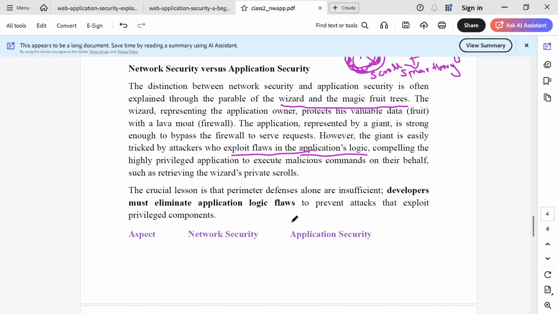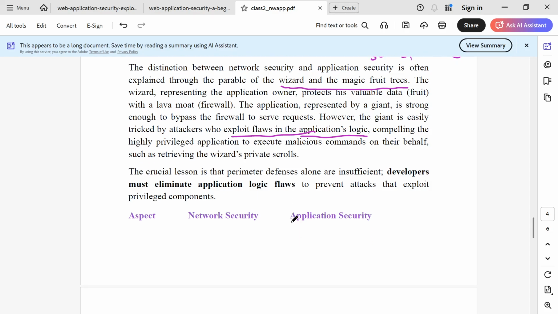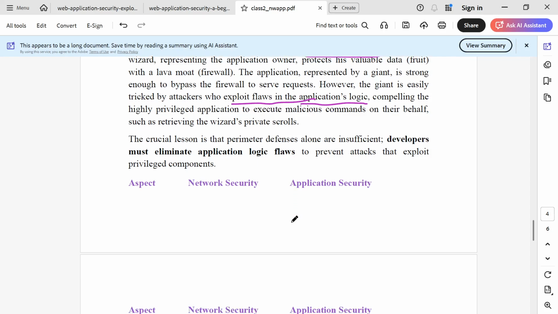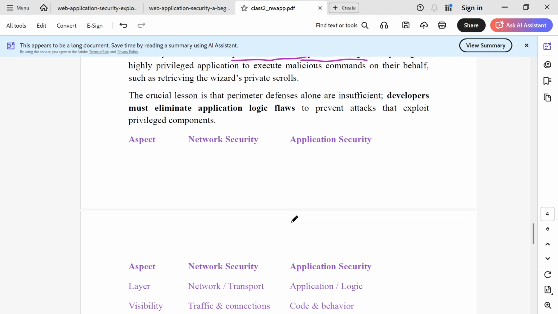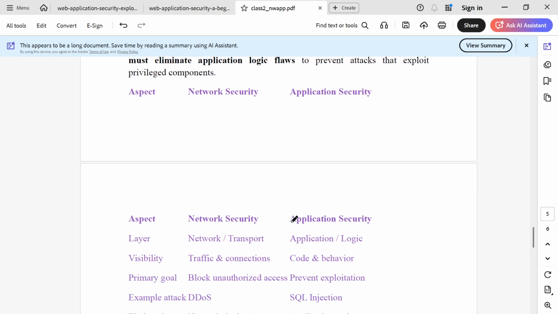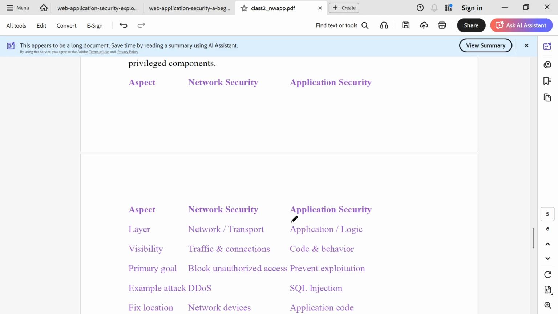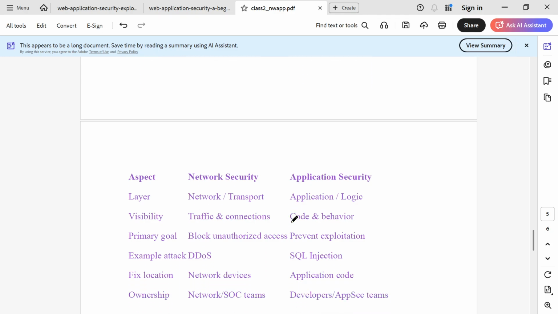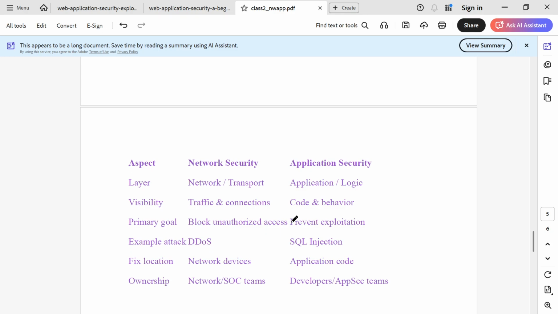Based on the story, your textbook has explained application security and network security. Now we will see, with a table and detailed instruction, different aspects of network security and application security, right? So the first aspect is layer. Network security works on the network and transport layers. In the OSI model, you know where the network and transport layers come in: physical, data link, network and transport.